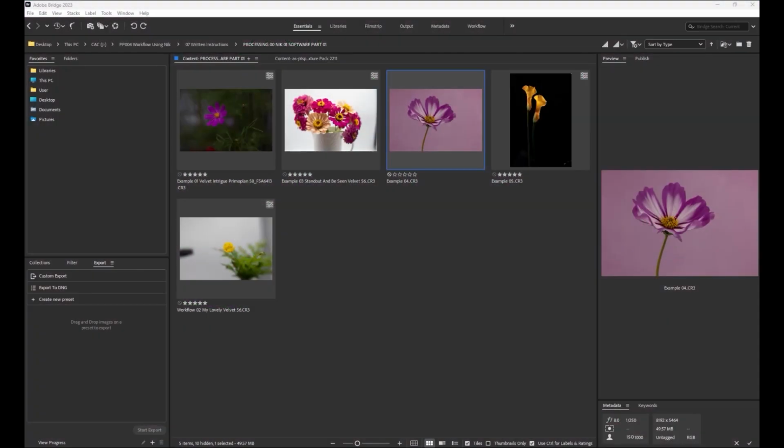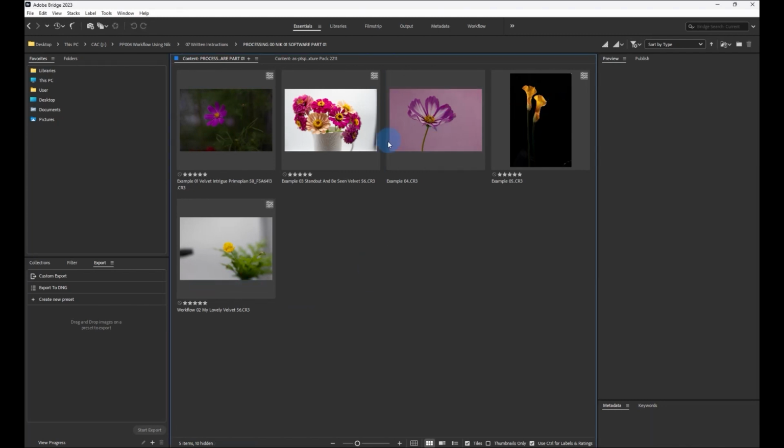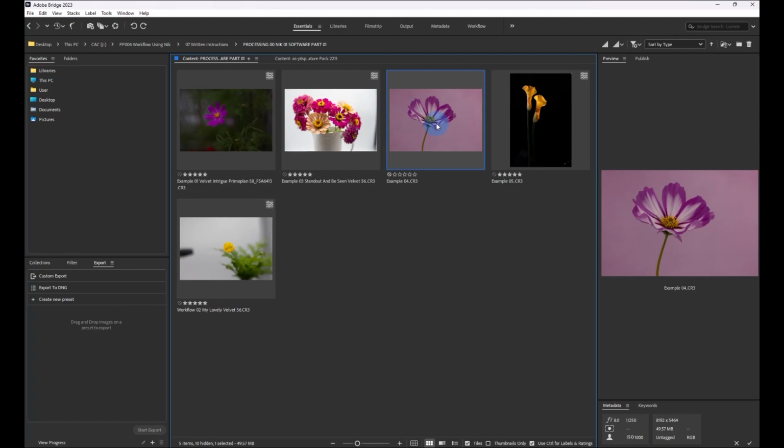Hi, I'm going to show you my 10-step basic workflow. I'll show you this on a couple of flower images which are straight from my camera. At the moment I'm viewing my images in Adobe Bridge. This is how I like to view and select the images that I will work with. So let's double click on the very first flower we'll work with. I think we'll choose this Cosmo.